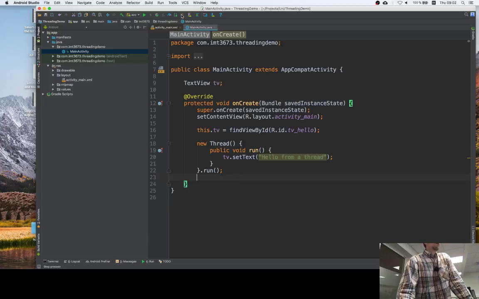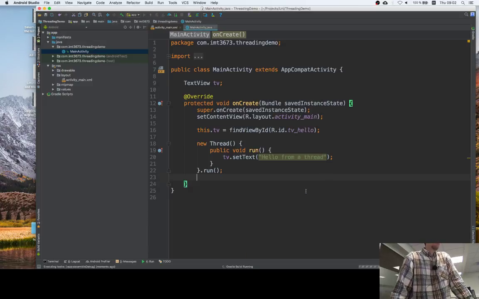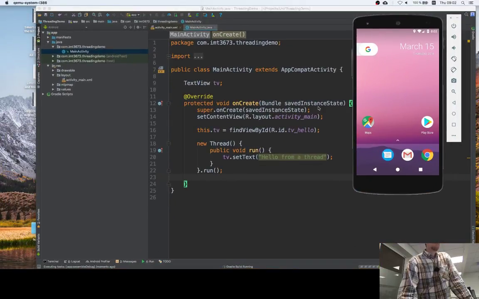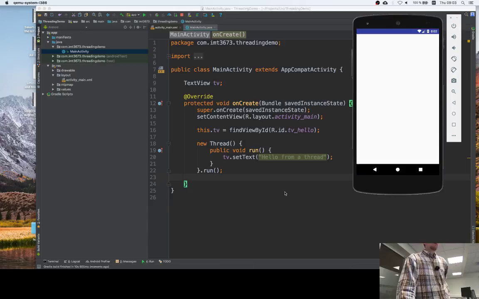Let's try. So let's stop what's running there. Let's compile it and run it. So Gradle is building. It finished building. It's bootstrapping. And it's working. Interesting, right? I'm kind of puzzled that it's working. Why it kind of should not really work.